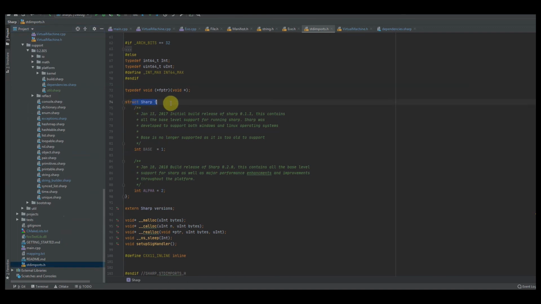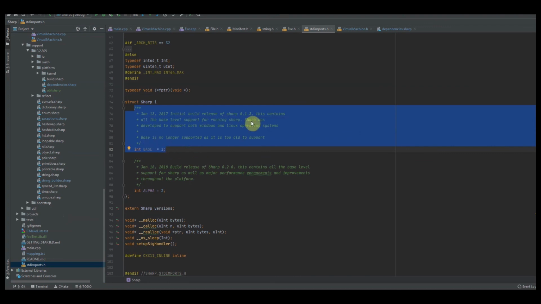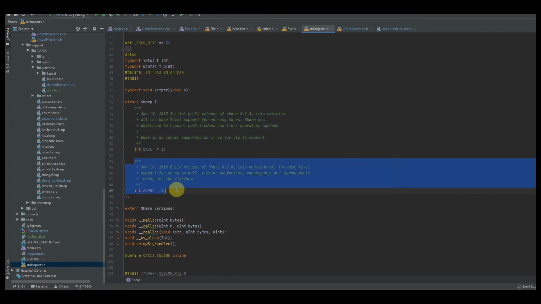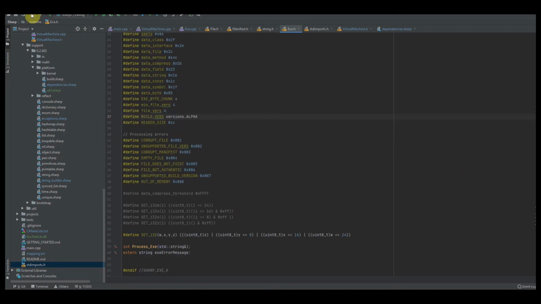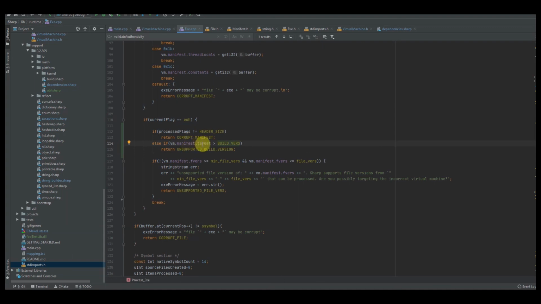I basically create a data structure of Sharp, and I have 2 versions. Now, this is the base. This is the original first version of my own virtual machine that I created. That's kind of when I started to get really serious with programming this programming language. That was back in January of 2017. After that, I also have an alpha, which is the current version that I'm running, which is version 2, and that started in January of 2018. So that's the actual version. So if the target is greater than 2, then we say unsupported build version.